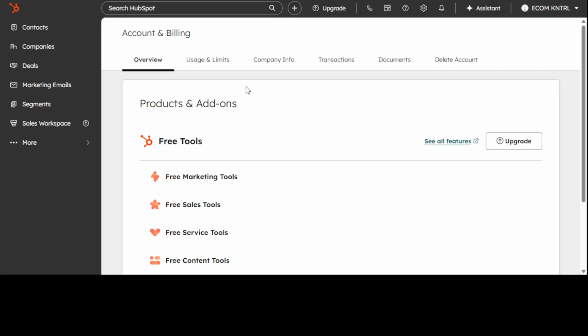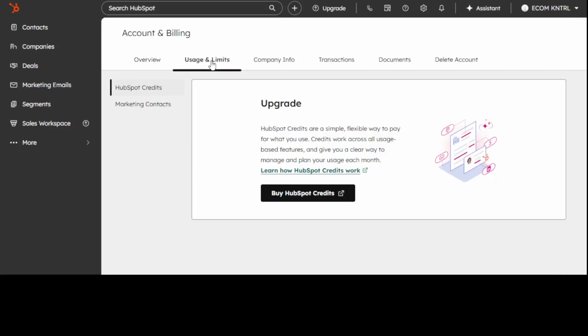Once the account and billing page loads, you'll see several tabs or sections across the top. Look for the one called Usage and Limits and click on it. This area gives you a high-level overview of how much of your HubSpot subscription you're currently using, including things like contacts, email sends, and other limits associated with your plan.